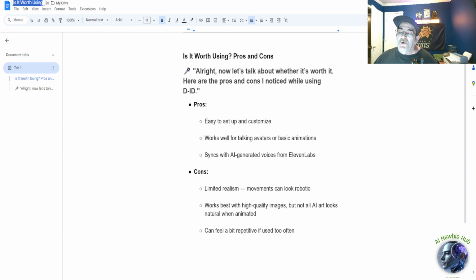It's easy, as the pros say, easy to set up, customize. Yeah, as long as you get the right picture, it's easy to set up. Works well for talking avatars. Yeah, I mean, some of the third one that we generated, I didn't like the way that the mouth was, but we're getting there. It syncs great with the voices from ElevenLabs. I do attest to that.